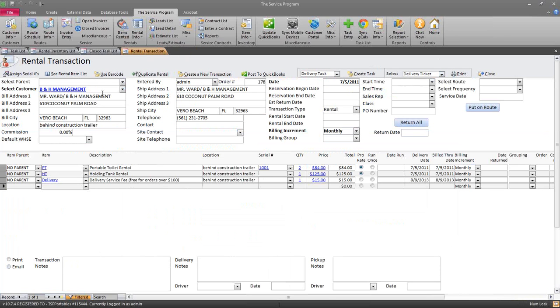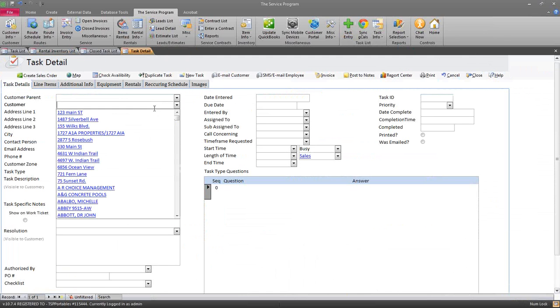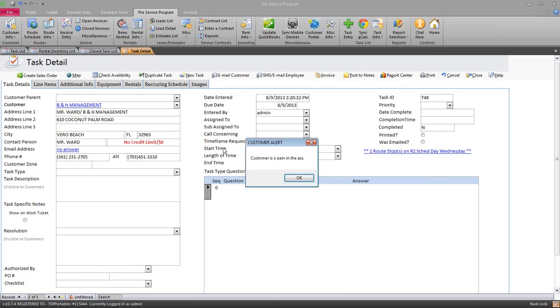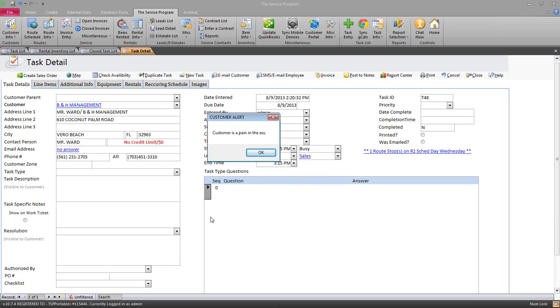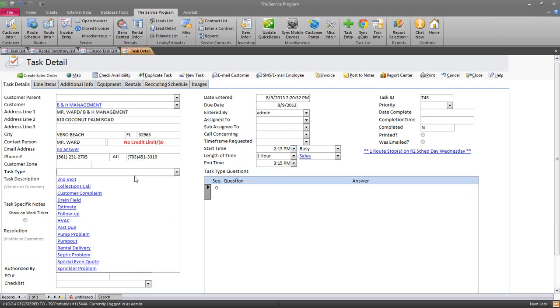Now, anytime I go to create a task for this customer, or the customer calls in, I get a pop-up alert. Perfect. Yeah. I love it.